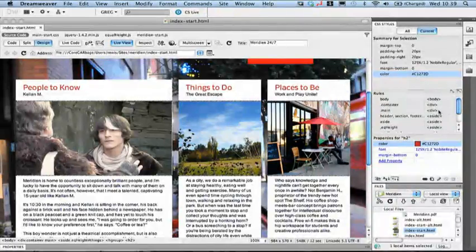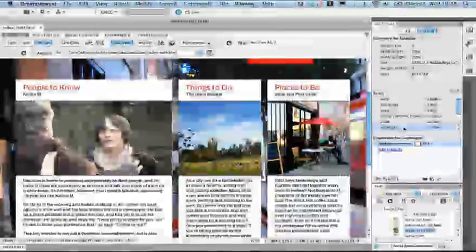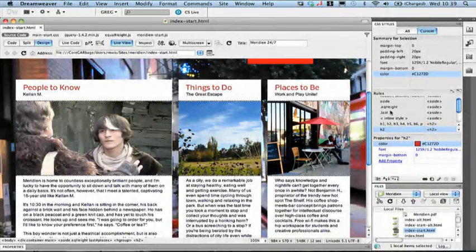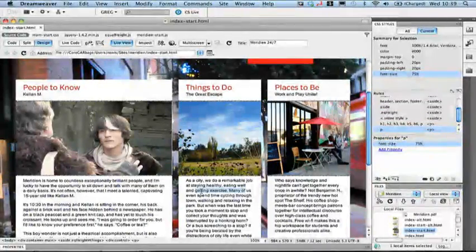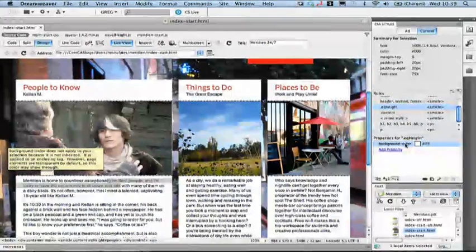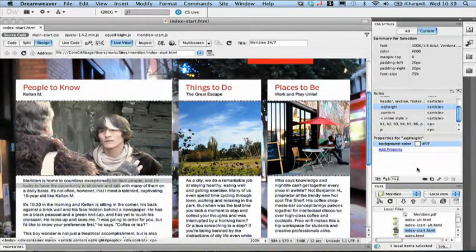Now, each one of these columns has a class attached to it called EQ height. Notice as I click into this one, it has EQ height. This one over here, it has EQ height. This one over here has EQ height. And EQ height is actually the rule that is setting the background color. So I want to change that now, but I have a problem.